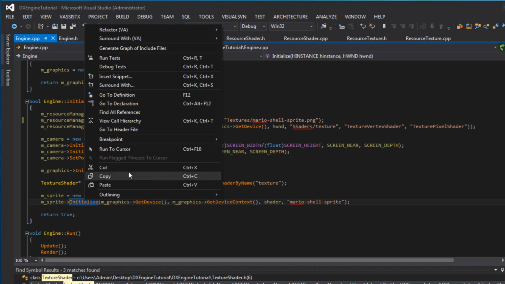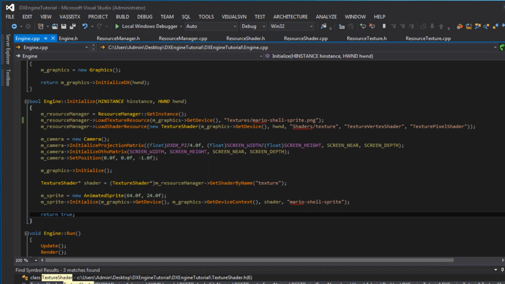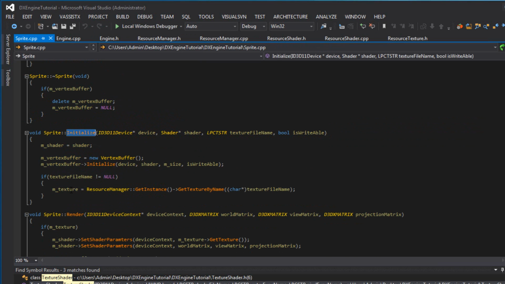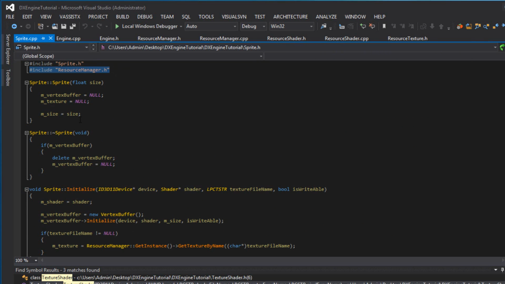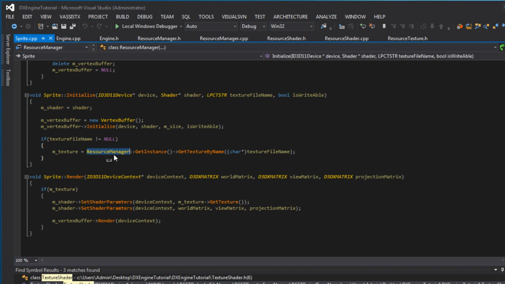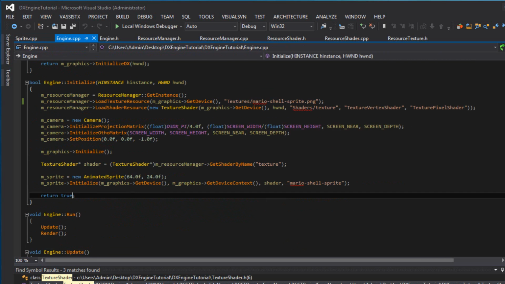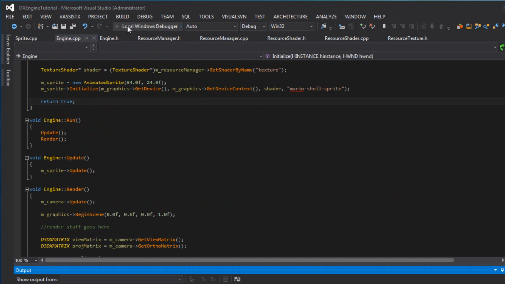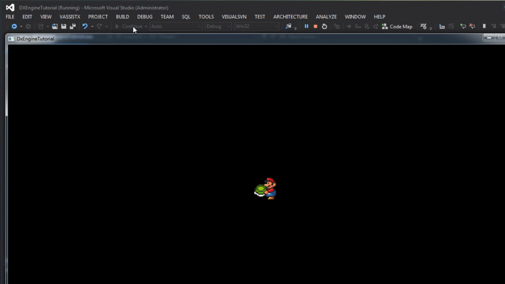And once you're done, you want to go inside our sprite CPP file. In our initialize, make sure inside the texture you get the instance resource. Make sure you include the header file. And once you've done so, you want to get the instance and get the texture by name by that texture file name. And that's all we have to do, guys. This is our resource manager. Once you run it, it should play correctly. There you go. It should work.